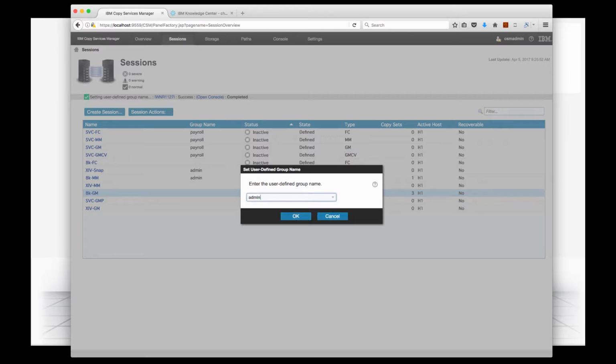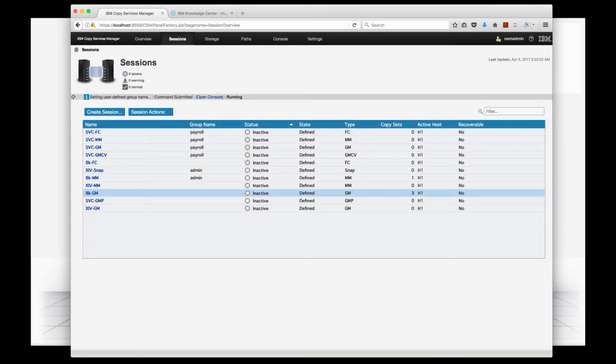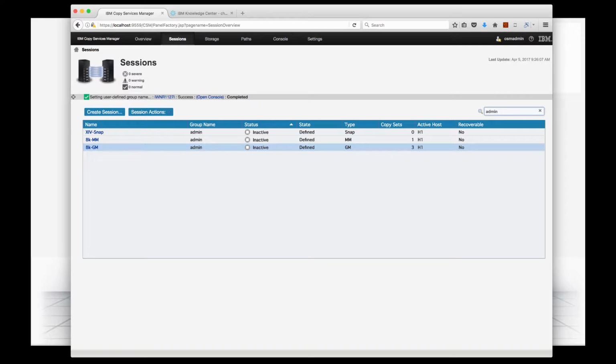I'm going to choose admin again, say OK, and there it is, admin on that new session as well. Now the filter at the top has been there before and handles the session names, etc., but now we've enhanced it to handle the group name as well. So if I start typing admin, you'll see that now only the admin group name sessions show up.